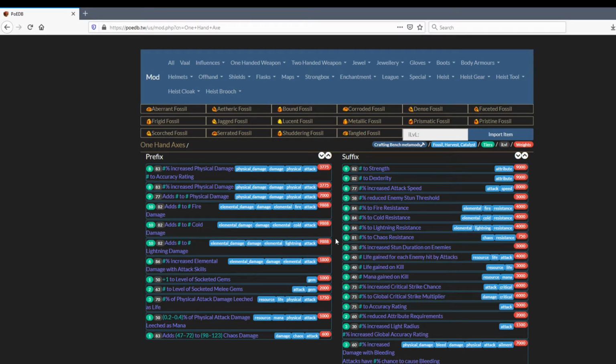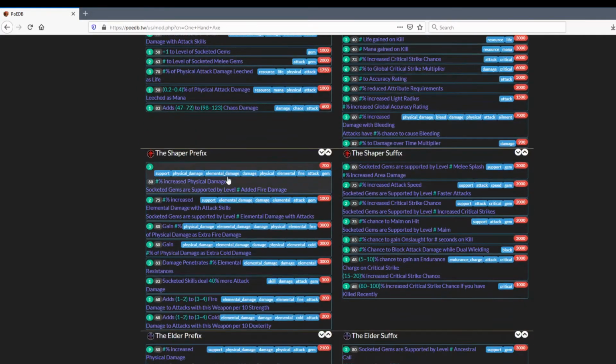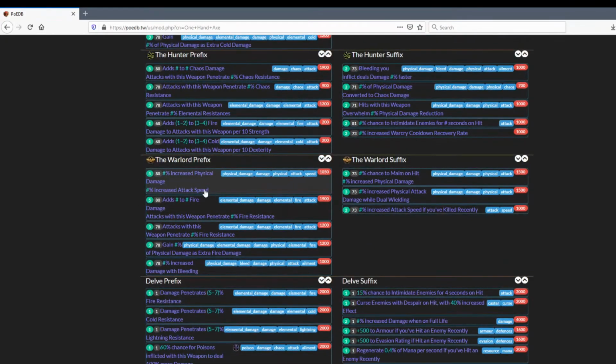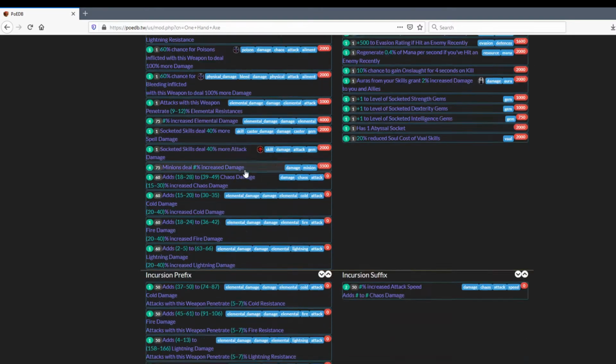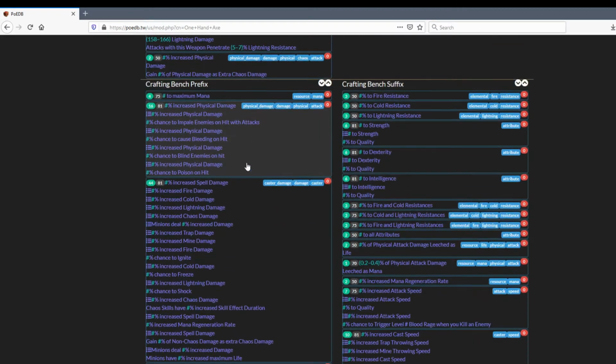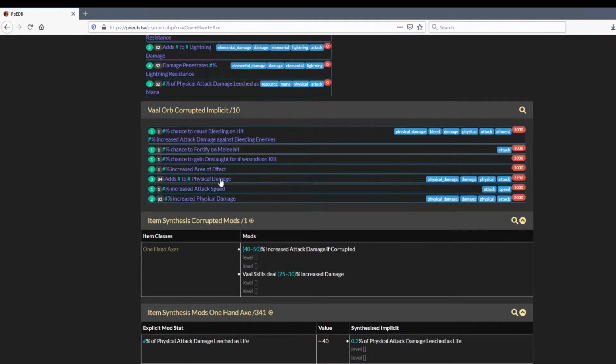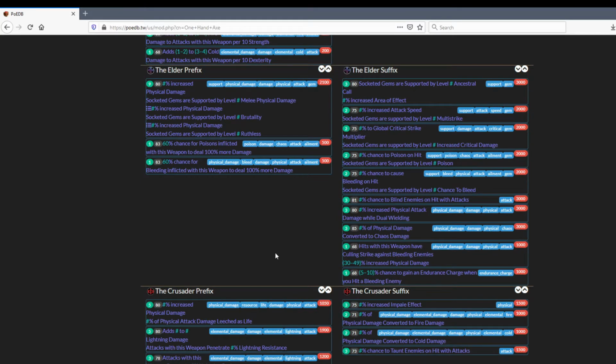Now, there's also influence on weapons. So if we scroll down, you've got Shaper influence, suffixes and prefixes. These can only roll on an item that has the Shaper touch on it, or the Shaper influence. And then we got Elder, Crusader, Warlord, Delve, Incursion, all the crafting bench mods, essences, and then these are the corruptions that you can put on the item as well. So there's a lot of different options for a weapon, which can be very confusing.